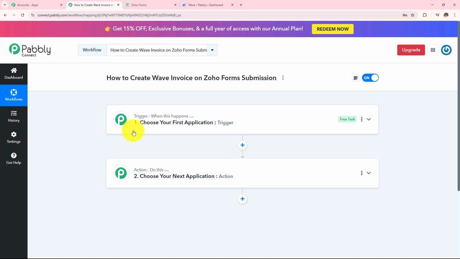Here in this workflow, I want to create Wave invoice on Zoho Forms submission, which means whenever there will be form submission in my Zoho Forms, an invoice will be automatically created in my Wave account, which means whenever there will be form submission in my Zoho Forms, this complete workflow here will get triggered, because trigger says when this happens. So when form submission in my Zoho Forms happens and then action says do this, then I have to create Wave invoice. So here in my trigger application, I'll be taking this Zoho Forms, and then in my action application, I'll be taking this Wave.